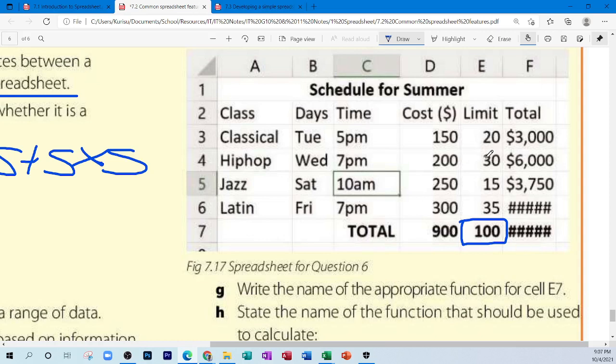Let's see. So 20, 30, there's 50, and 35 and 50. There's another 50, and we have 100. Great. That is correct. So remember, we're looking at function.